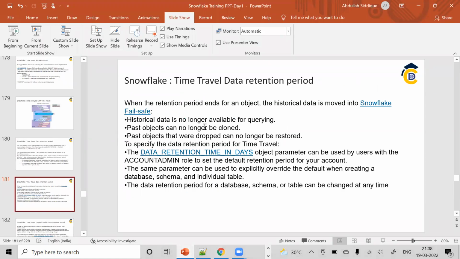Right. So let's talk about a little more. When the retention period ends for an object, if you have set whatever limit, 2 days, 1 day, 50 days, once it gets over, the historical data is moved into the Snowflake fail-safe zone. It's called moving into fail-safe. So whatever changes were done within those 2 days, once the retention time has elapsed, it will not be recoverable through select statements. It will be moved to the Snowflake fail-safe zone.